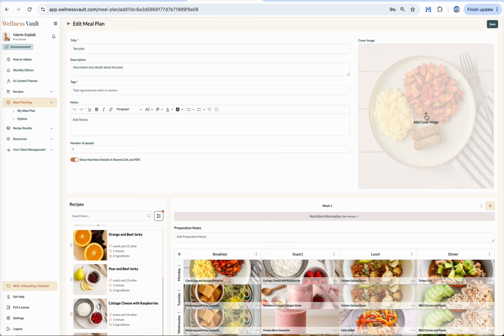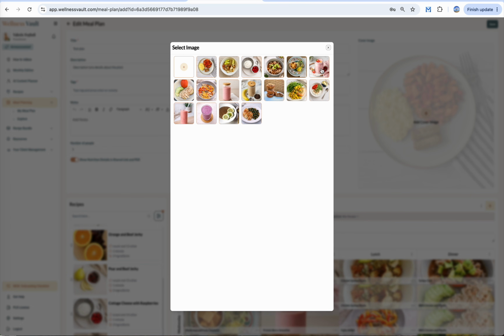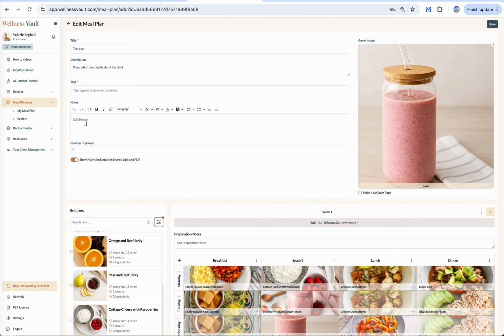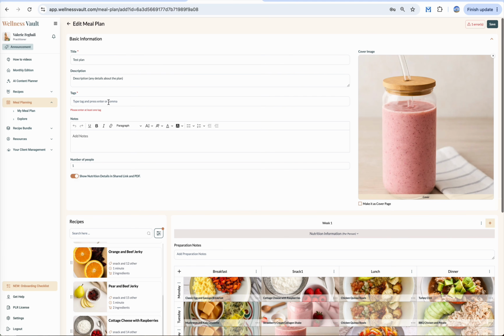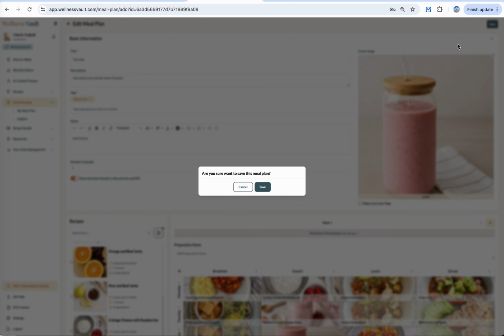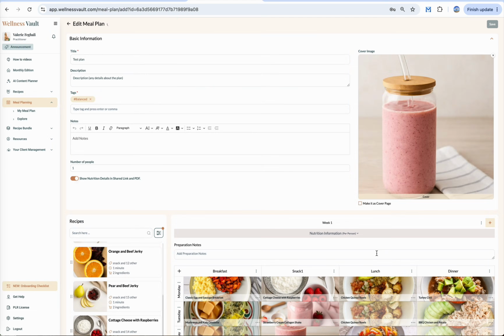So from there, you can choose a cover image that you like from the recipes that are included in this meal plan, or you can add your own cover image if you want as well. Once you hit save, we will have to put a tag here. I'm just going to put this as a balanced plan and hit save. And now you have your meal plan ready to go to share with your client.